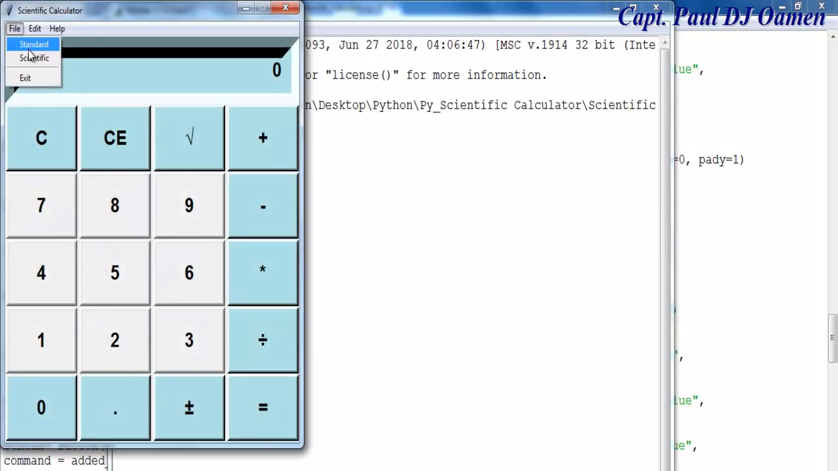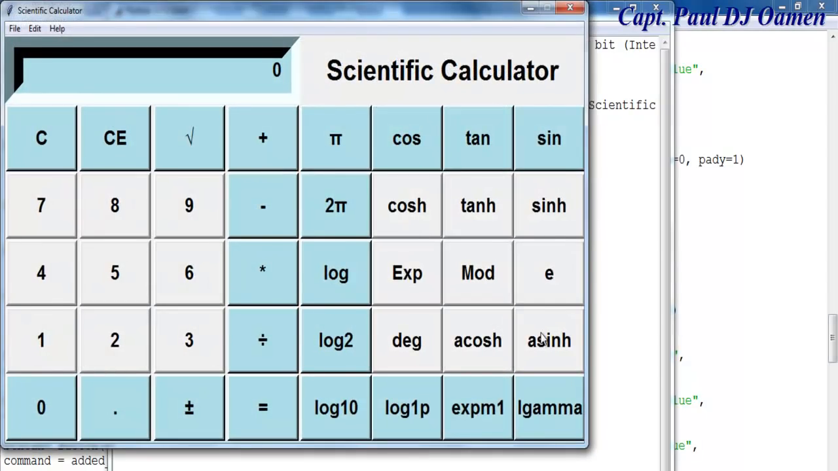So let's go to the scientific part of it. That is fine, clear, fine, clear. Okay, that is fine. Logarithm is working. That is working. Log 10 is working. Cosine, tangent, sine, cos h. Alright, that's working as well. Mode 9 equals. Okay, that's working. E is working. Degree works. And there, guys.